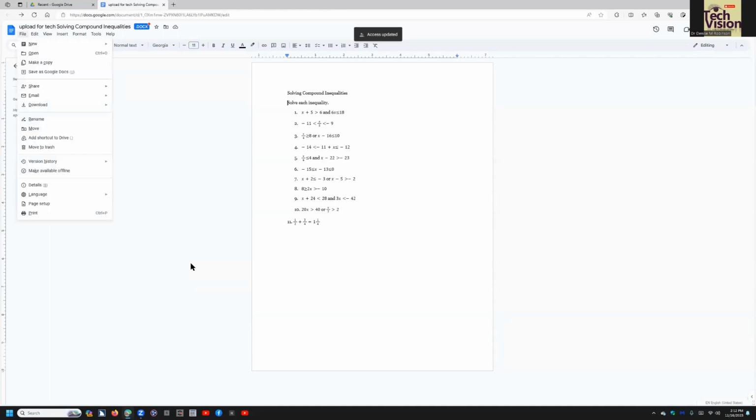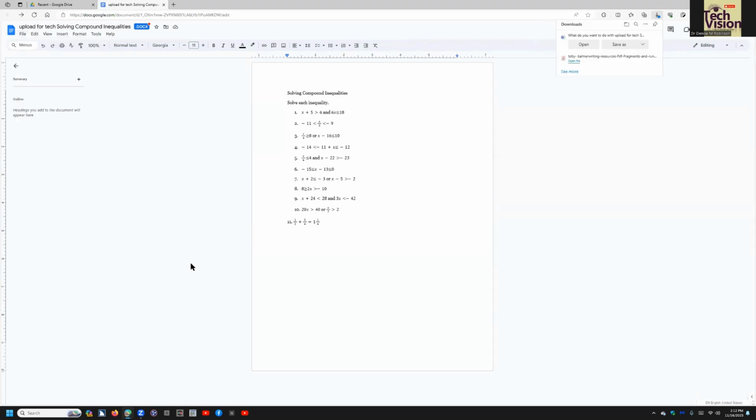Alt-Shift-F. Document read-only application control. D, download, Microsoft Word. And there you are. Microsoft Word. Hit enter. Leaving menus. Document content edit. Downloading. Okay. Upload for text solving compound.